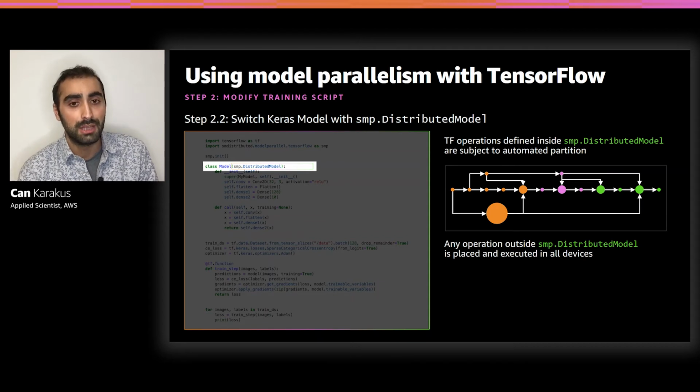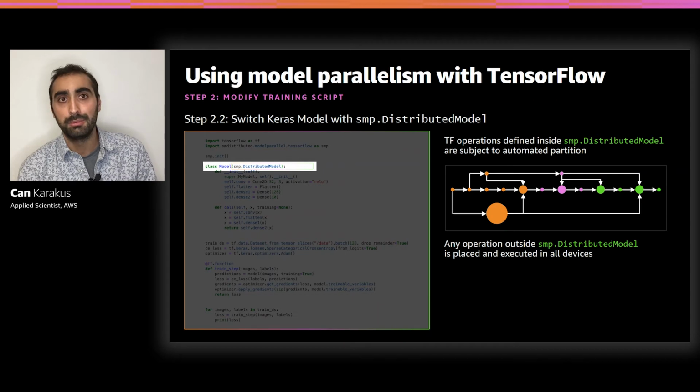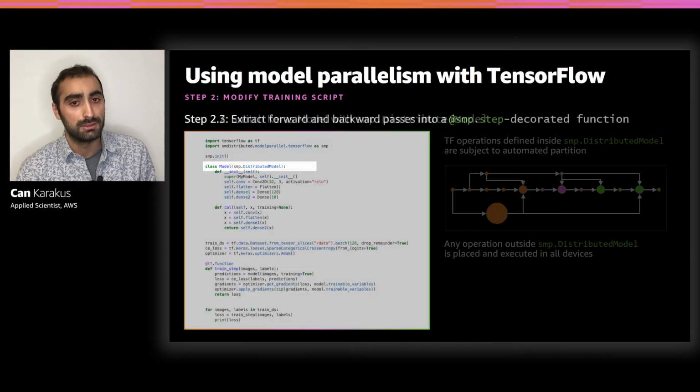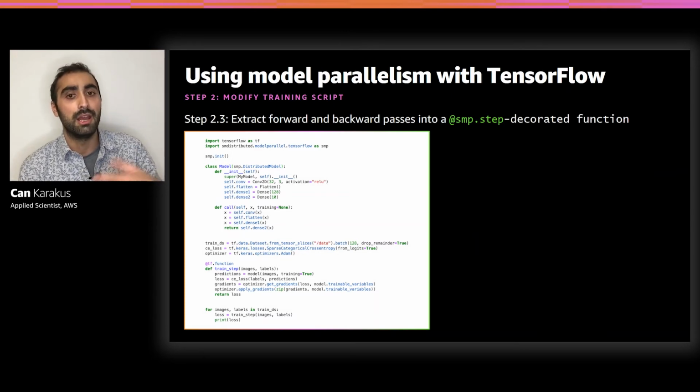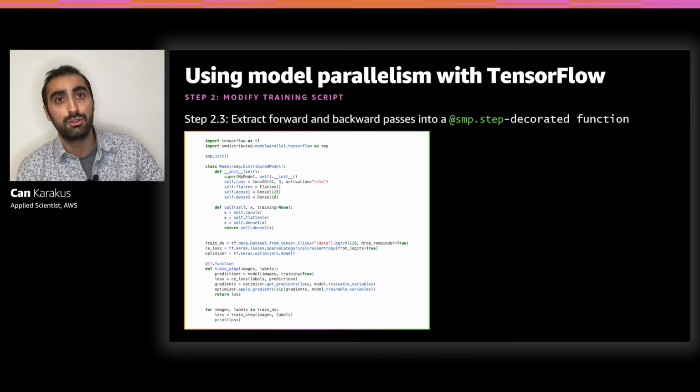To do that in TensorFlow, all I need to do is to use the Keras subclassing API, and instead of inheriting my model from the Keras Model class, I will inherit it from SMP, which stands for SageMaker Model Parallel, dot DistributedModel class. And everything else remains the same. The way I define my operations, my layers, my model definition remains exactly the same. I'm just inheriting my model from the DistributedModel class.